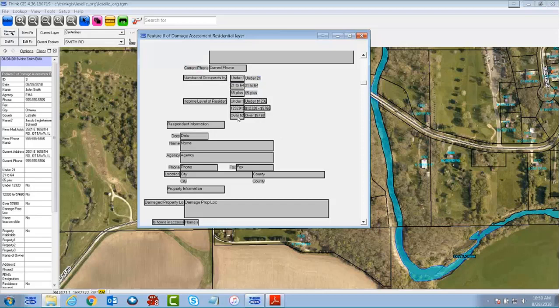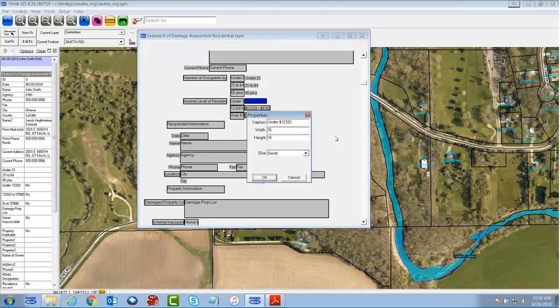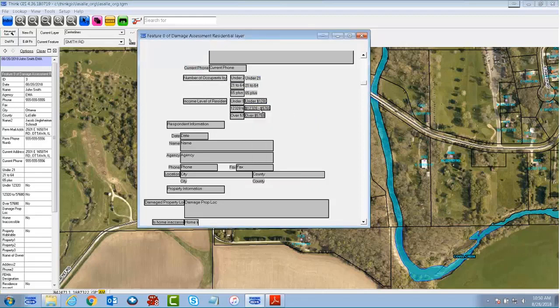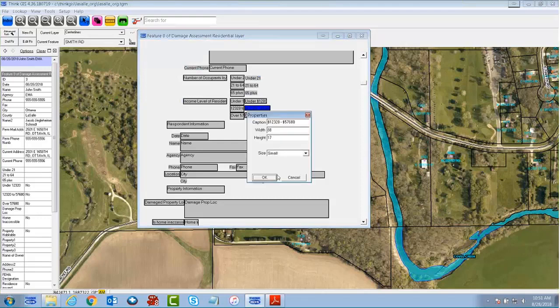If I want to change any of this information, I just click on that field that's going to appear off to the side there. I right-click over it, modify, and I can say, actually, I want to know if it's under just 12,000 even. Okay? And now that's going to be changed on the form. Same here. I can, again, modify. Okay. And that will set that there as well.